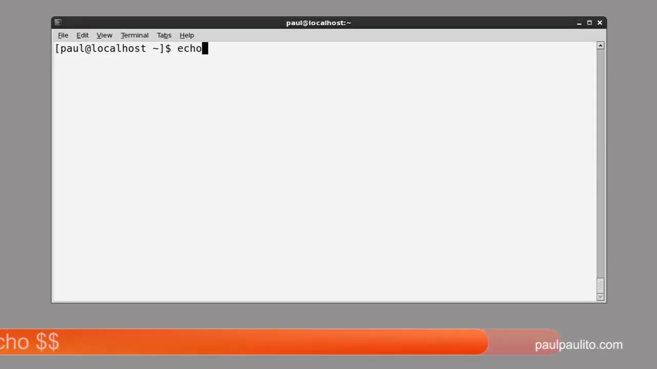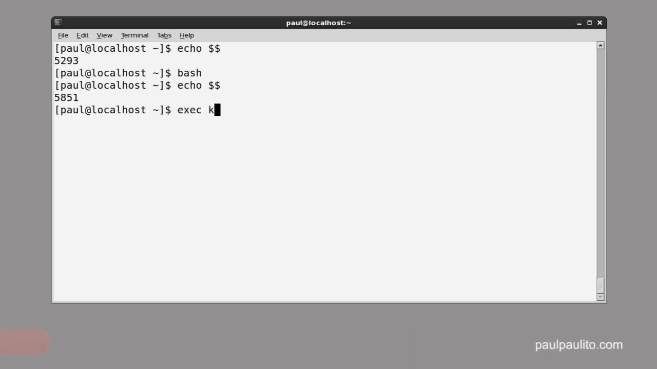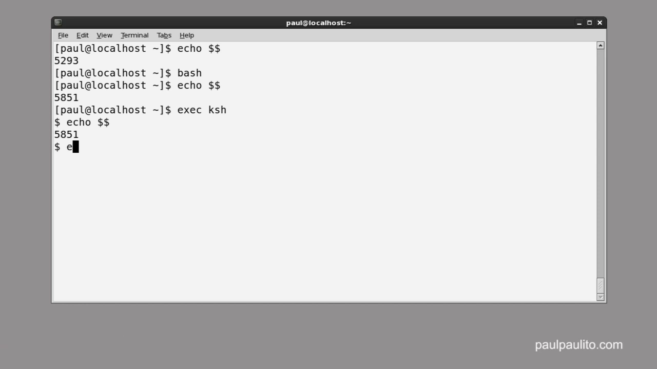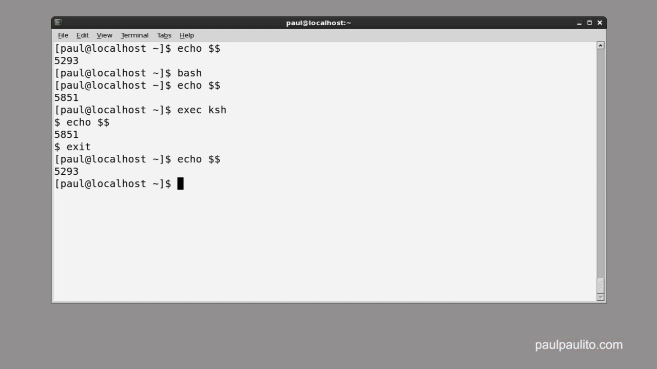To check the current process ID of the different shells, we use the command echo $$. If you try this example, you should understand how the process of the exec command replaces the shell process.